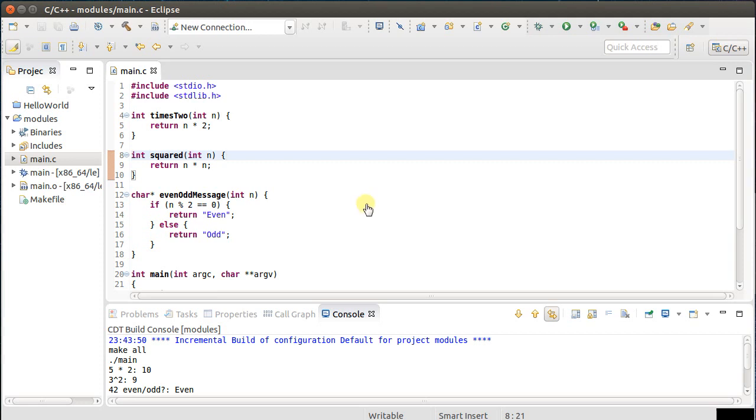Okay, so to begin with, I've got here a fairly straightforward little program. It's a standard C program. I've got a few functions. For example, times 2 does the obvious. You pass it an int, multiplies it by 2. I've got a function for squared that simply multiplies the number by itself. I've got this kind of funny function here as an example, even odd message. So you pass it in a number, and it passes you back a string. If your number is even, it says even. If it's odd, it passes back odd. It's just something different to do.